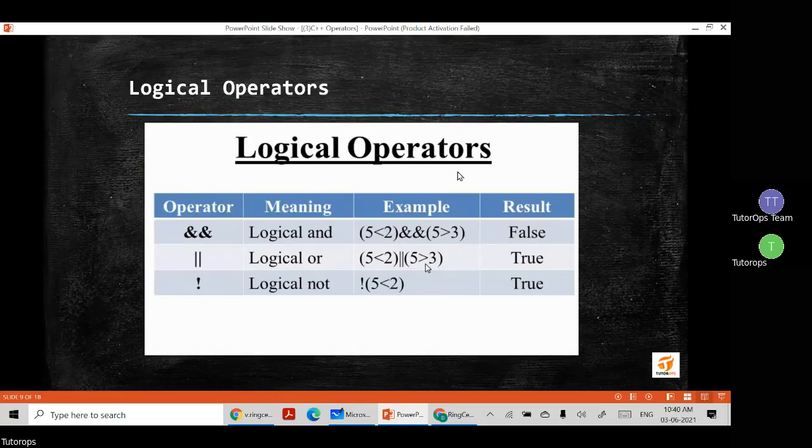If you want the output to be true when both your conditions are true, then the logical and operator can be used. With the logical and operator we can combine two or more conditions. It gives the output as true if all of the conditions are true. And if even a single condition is false, like here you can see 5 is less than 2, it is a false condition, then it will always return false as the output.